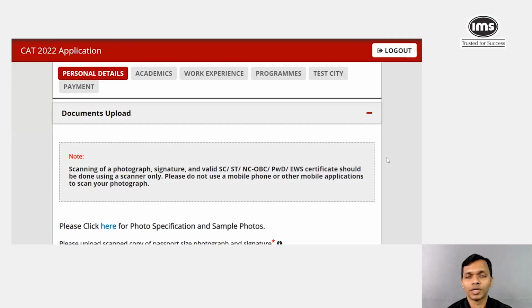The next part is document upload. This is where you are going to upload your photograph, signature, and if the category certificate or the PWD certificate is applicable, this is the part where you are going to upload these documents.